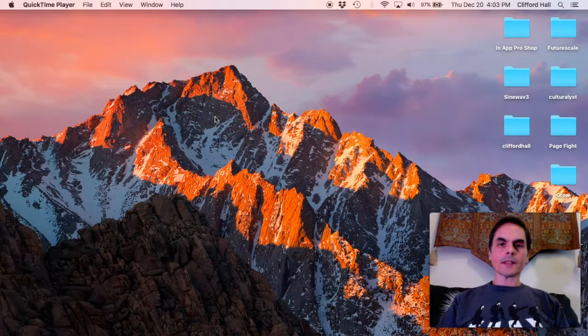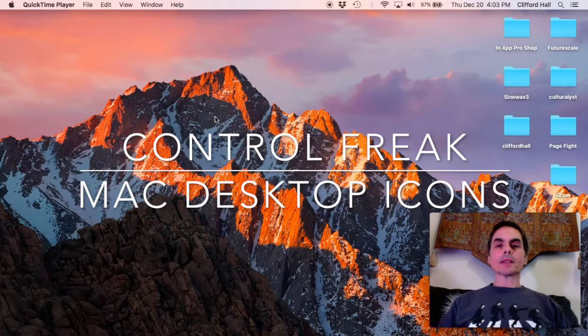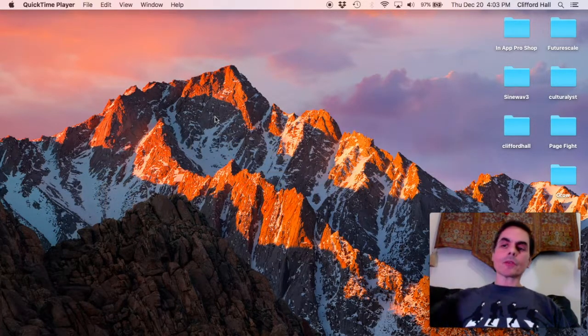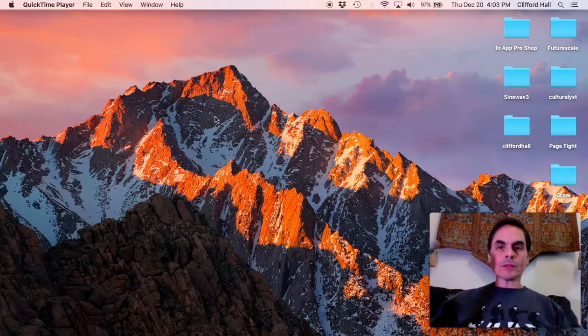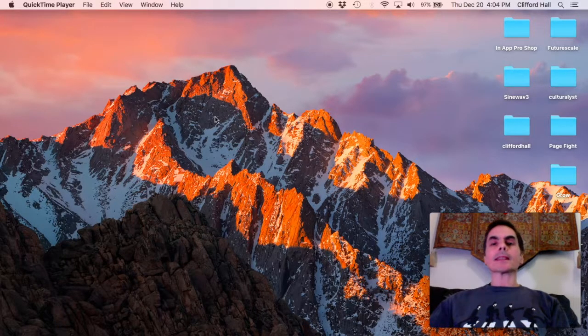Hi, it's Cliff, and today I'm going to show you a little known way to control the way your Mac and its applications behave. Sometimes macOS and its applications don't act the way that you'd like them to by default, and worse, sometimes they don't give you menu options or preferences to change those behaviors that are giving you grief.